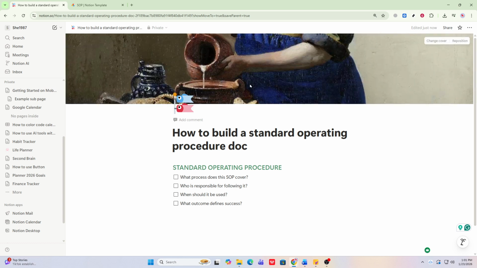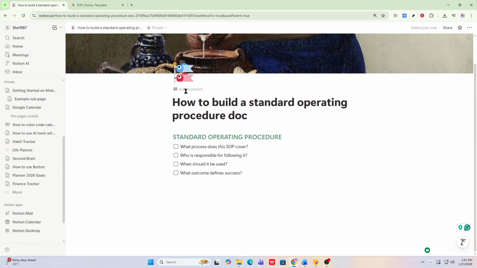Before you write, be explicit about what process the SOP covers, who is responsible for following it, when it should be used, and what outcome defines success. A clear statement like this SOP explains how to process customer refund requests to ensure consistency, compliance, and timely resolution, sets expectations, and keeps the document focused.